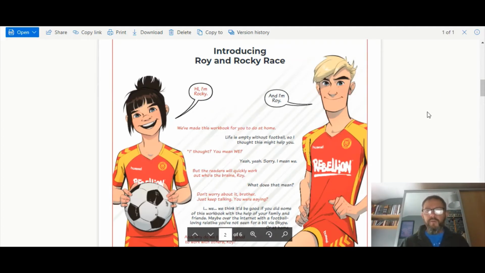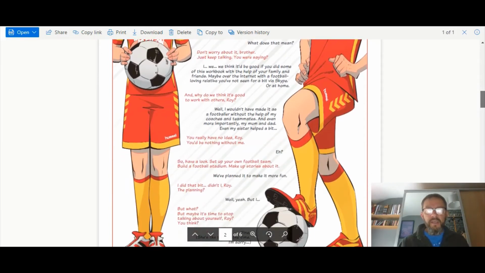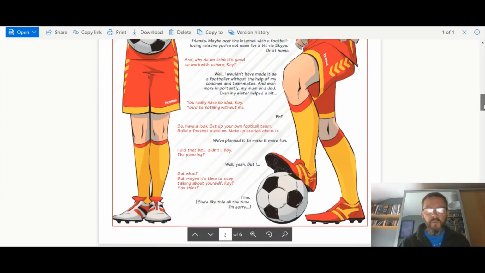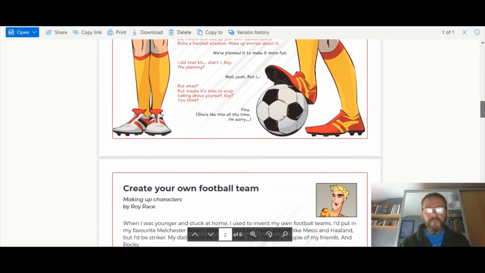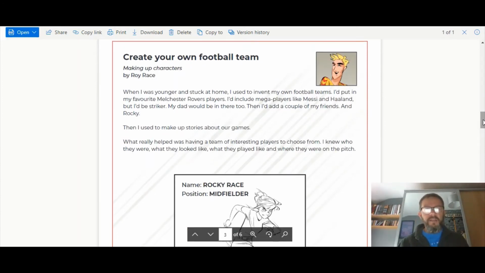We've made this workbook for you to do at home. Life is empty without football, so I thought this might help you. You can read through what the chat is about, and as you scroll down it will eventually get to the idea about what they want to do. So let's see where we've got it. It's this next page, page 3, that actually helps you to do your task.